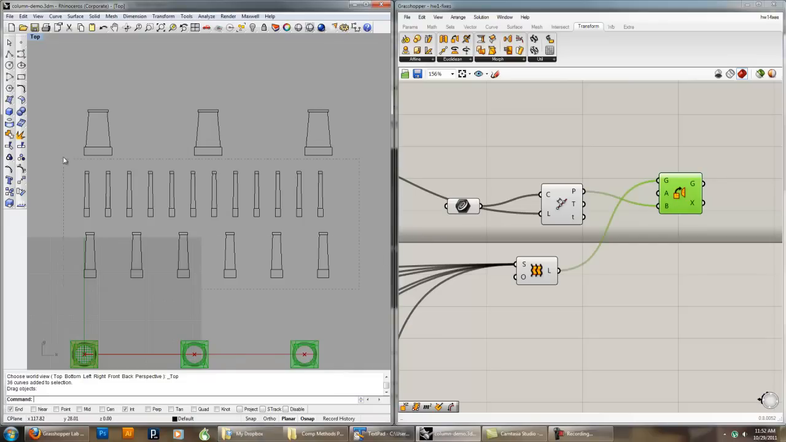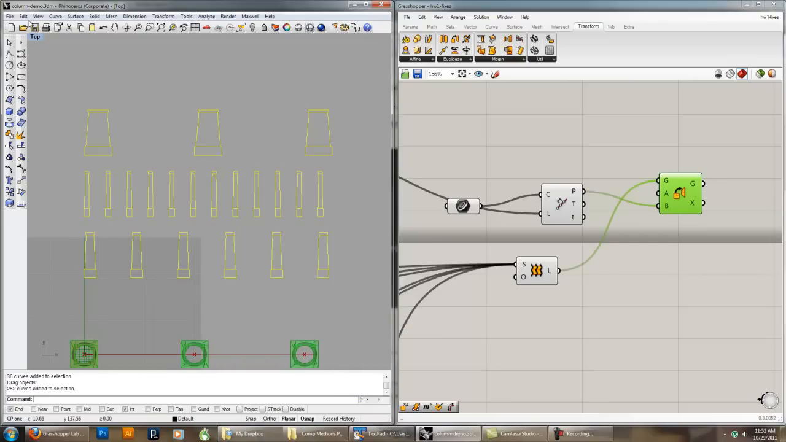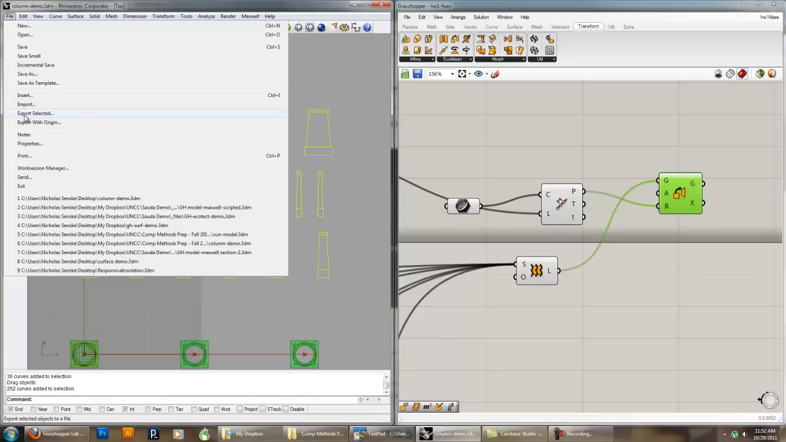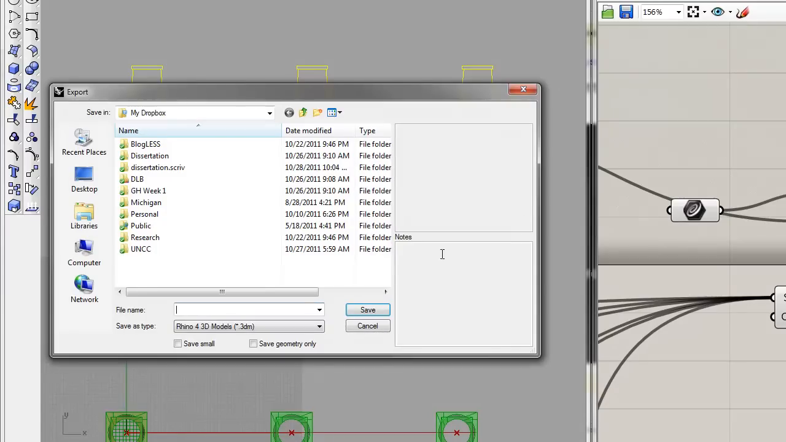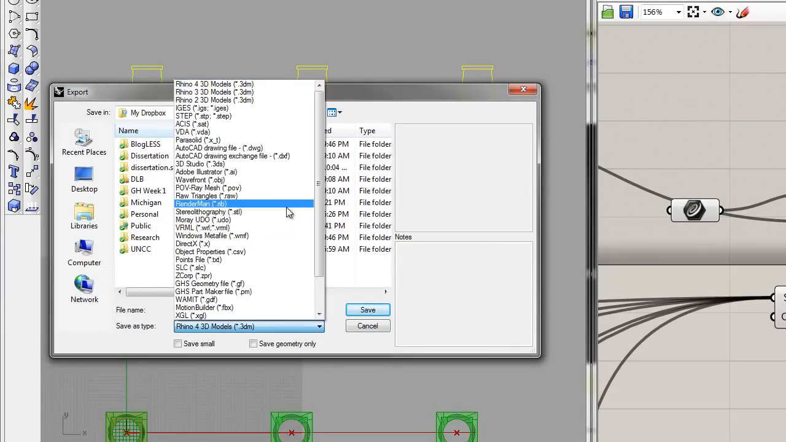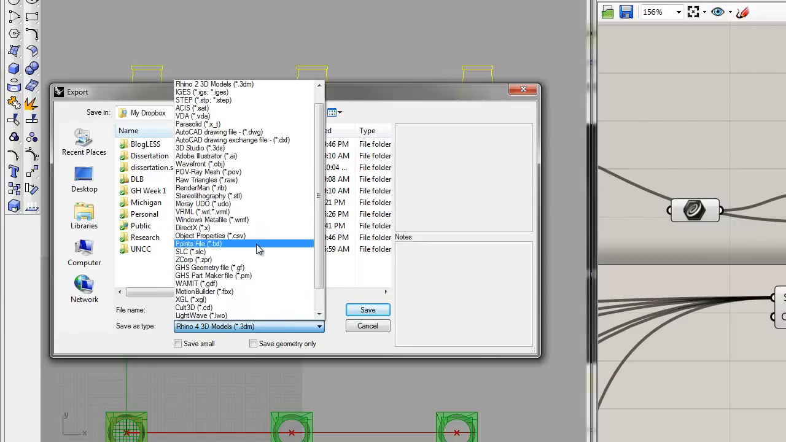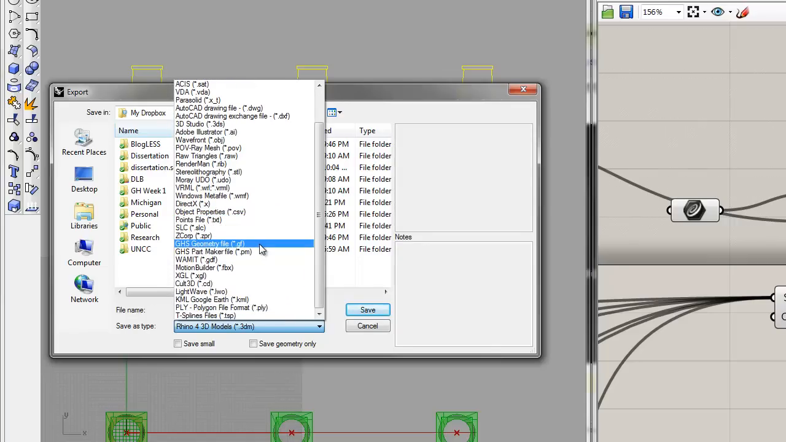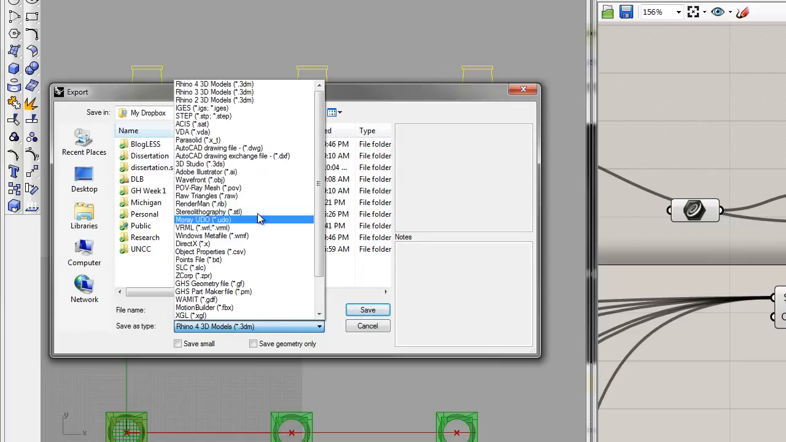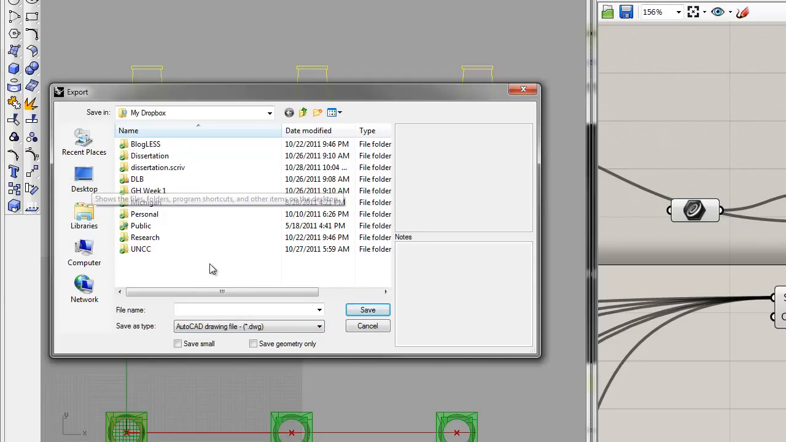Then I'll take all the lines that I want, select them all, and go to File, Export Selected, and save them as Adobe Illustrator, let's say, or as a DXF or a DWG. Okay, so I can save those, give them a name, and that's pretty much all you need to do.